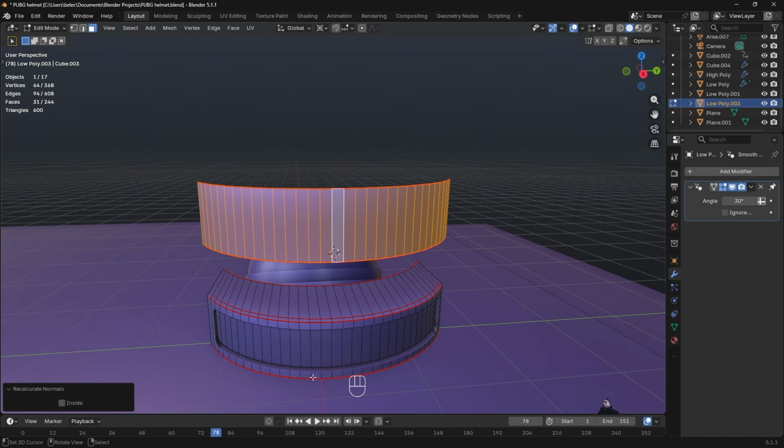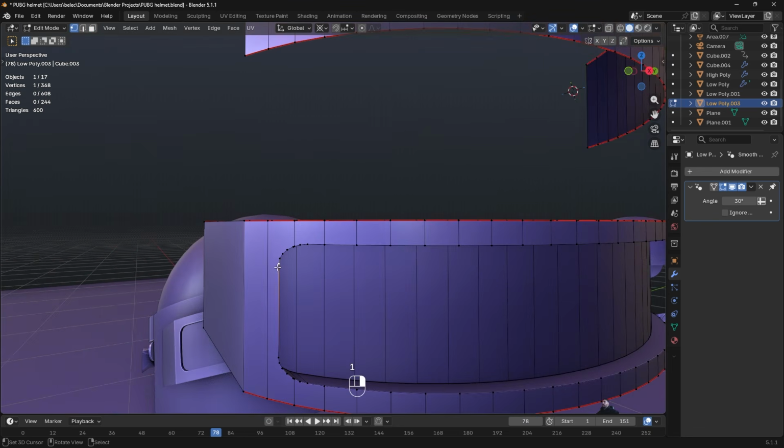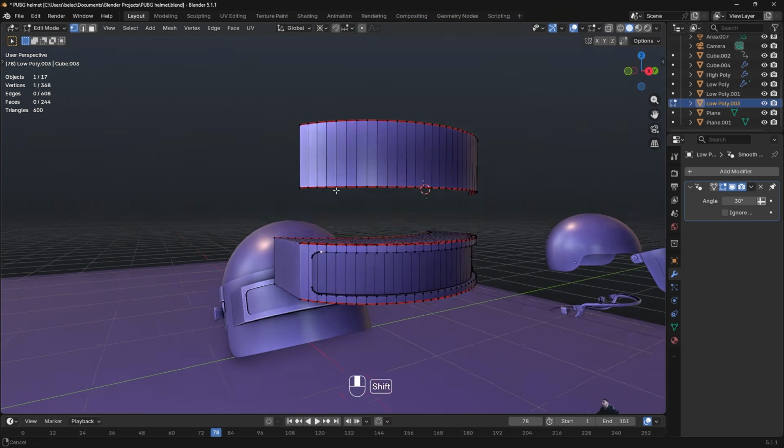The name of the game here is we have to use quads only because we're trying to cut a hole on a curved surface, and in that case we can't have any n-gons, we can't have any triangles, we gotta use quads. Now in this case, first of all, since we want to create a nice round edge here, we're gonna need a lot more geometry on this object.